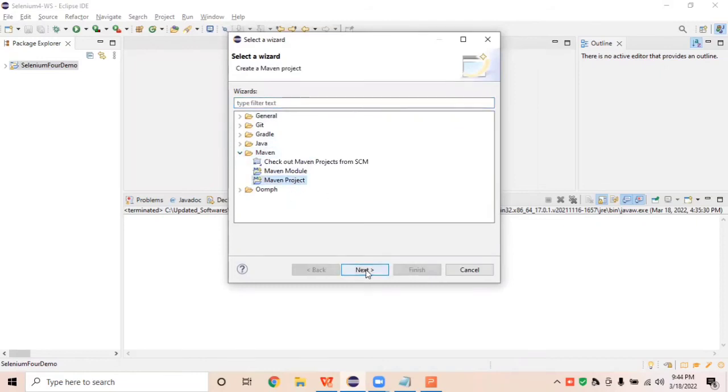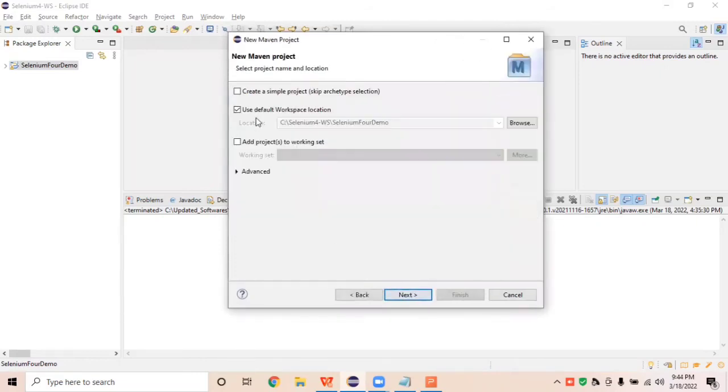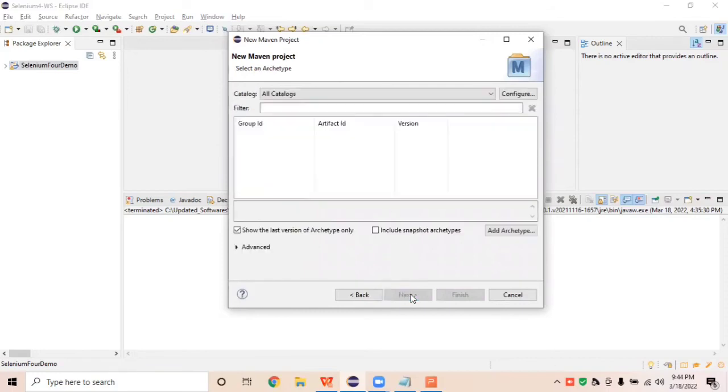Just click on this Maven project and click on next. It automatically gets the location of your project, using the default workspace location I have given. I have this workspace created on C, Selenium 4 WS. So I'll give the location from my workspace as the same location for my project as well, right? So just click on next.